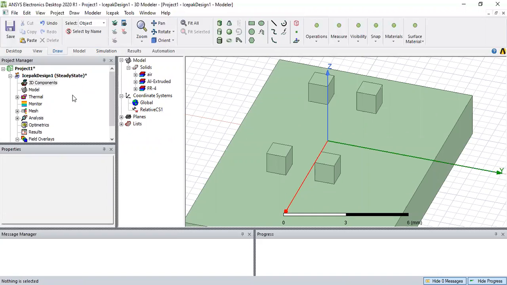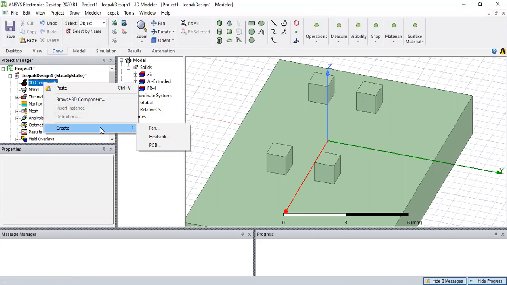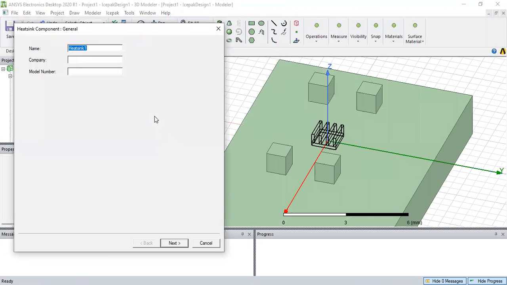Now to create the heatsink, go to 3D Components, right-click. We do not have any, so we have to create. You see Fan, Heatsink, and PCB. We'll select Heatsink, and you can already see an outline of the model there. Now we have to name it. It comes pre-named Heatsink 1. If you want to add more information, such as basing this on a real design, you can also include the company name and model number.